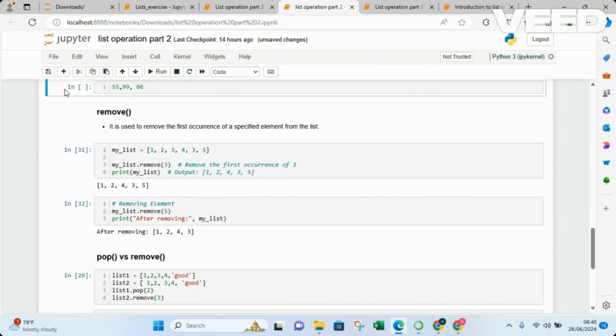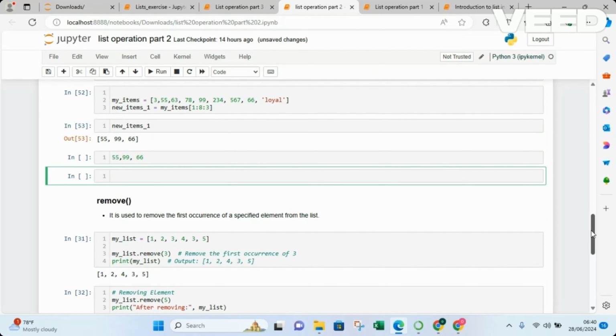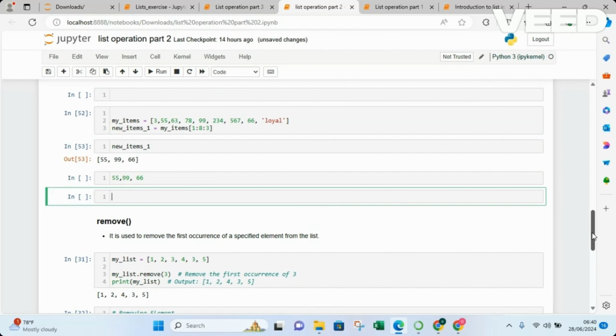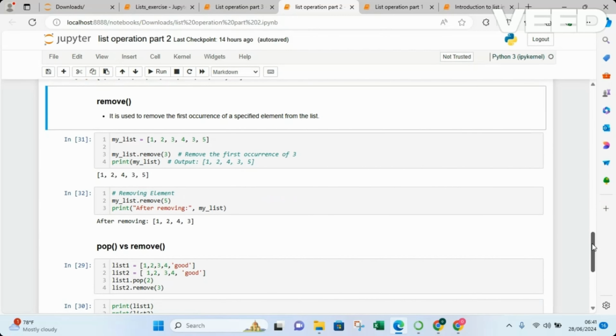Now let's check our new item if it has been affected, or my item rather. So you see that my items has not been affected at all. So slicing does not affect the original list. What it does is that it helps us get access to the subset of that list. Good. Now let's look at the remove method.